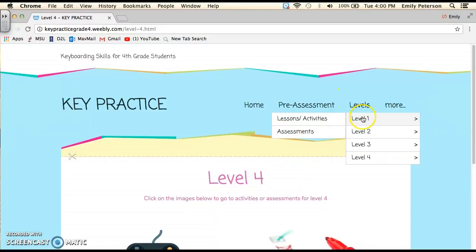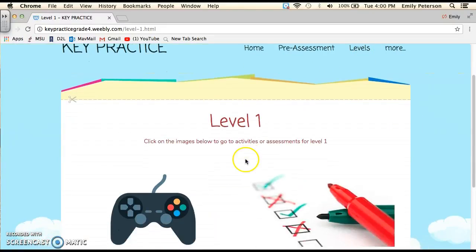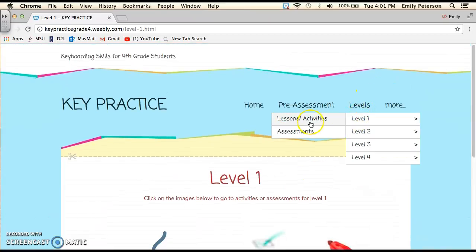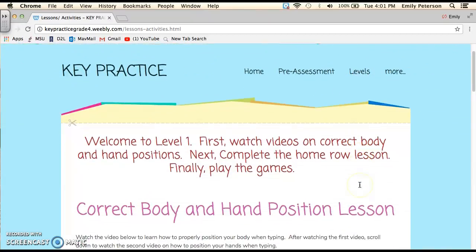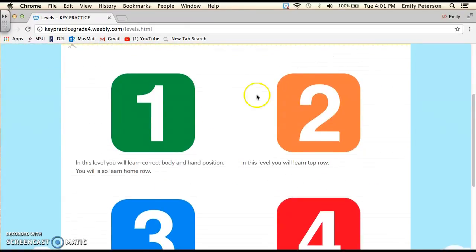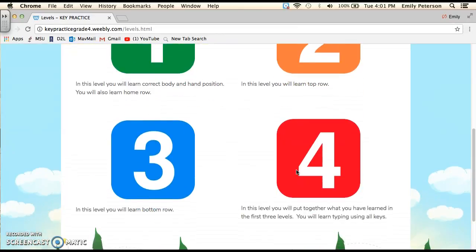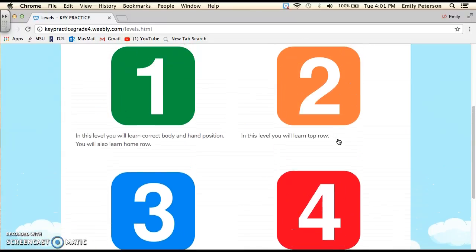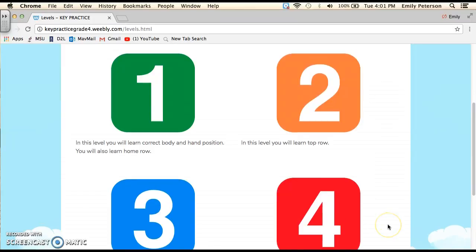So for example, level 1, I'm going to actually just go to the level 1 lessons. So in this level you're going to focus on the correct body and hand positions and home row. In level 2 you're going to learn about top row, and in level 3 you will learn about bottom row. Then in level 4 it's putting it all together, and then you work on also practicing some different keys like the shift key, the period, the comma, different keys like that. So that's kind of a layout of what you'll be learning in each level.